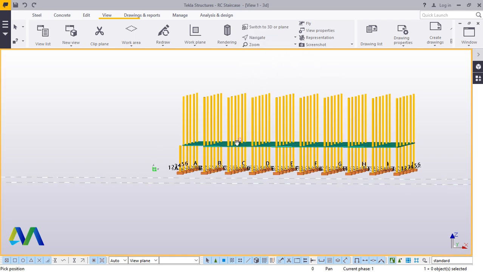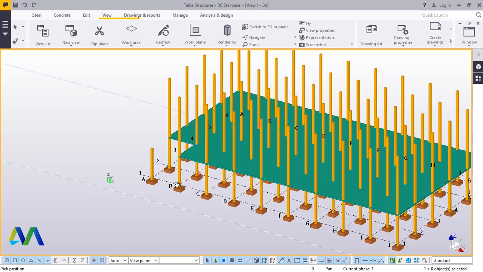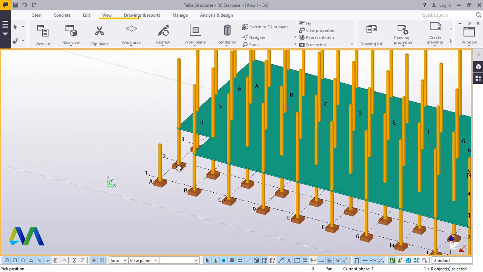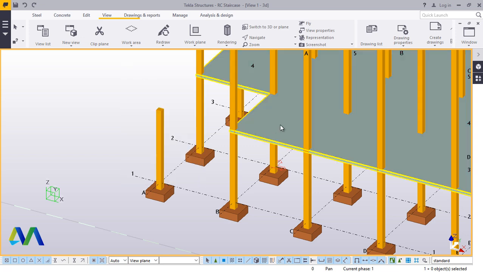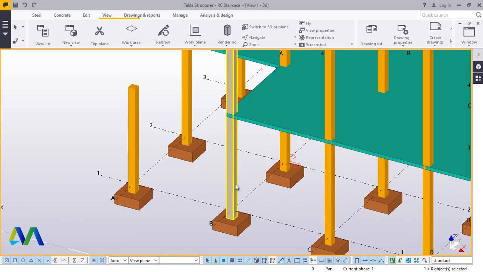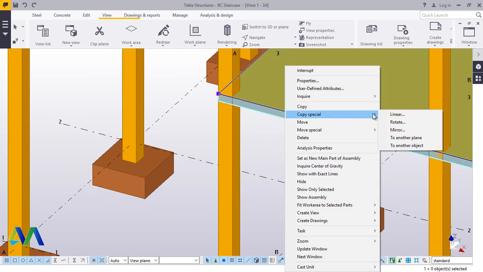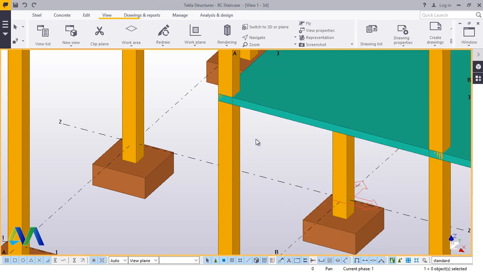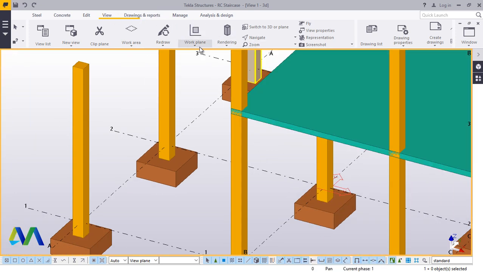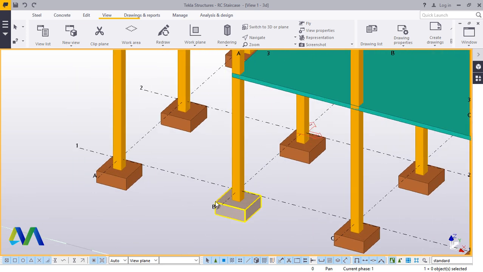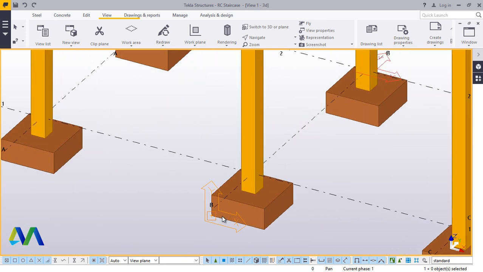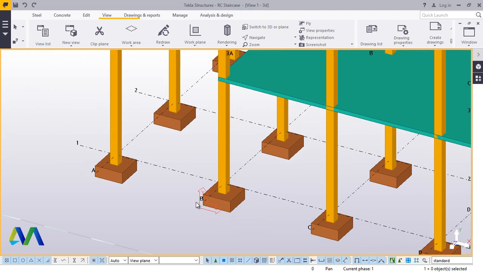Come to navigate, turn this like this. Now we want to populate this slab. Click on it, right click, click linear. But prior to invoking that command, go to view, come to work plane tool. Make sure your work plane tool is in the same plane and in the direction you want to populate or copy anything. Place it there, right click to disable that work plane tool.